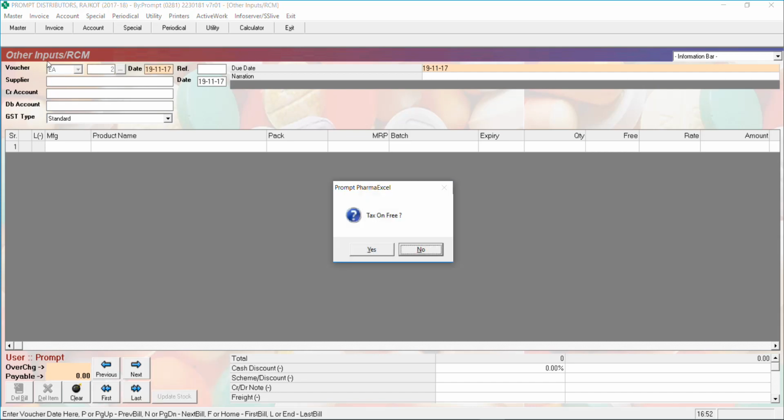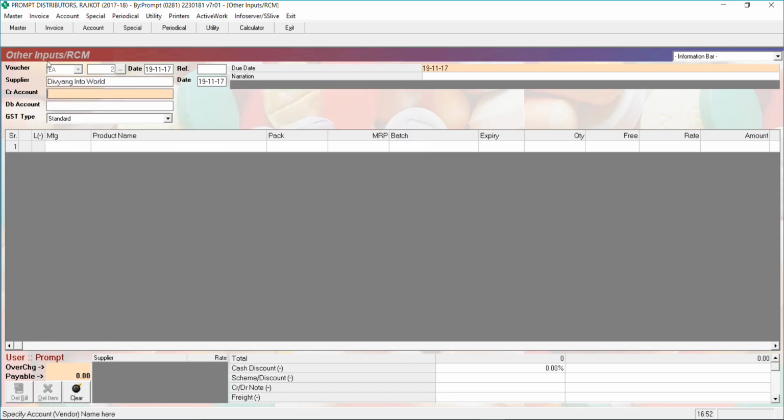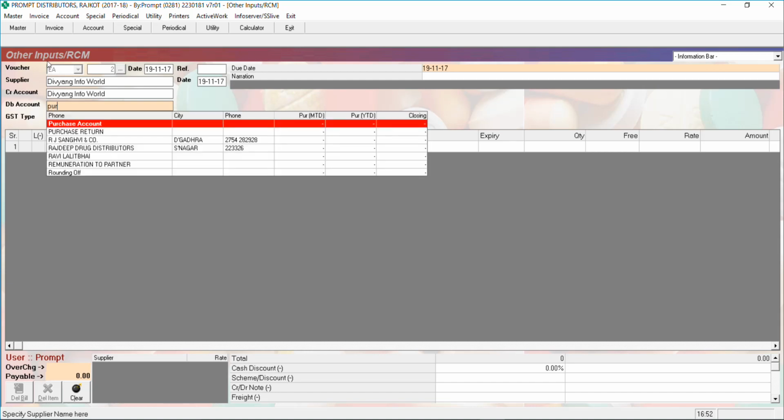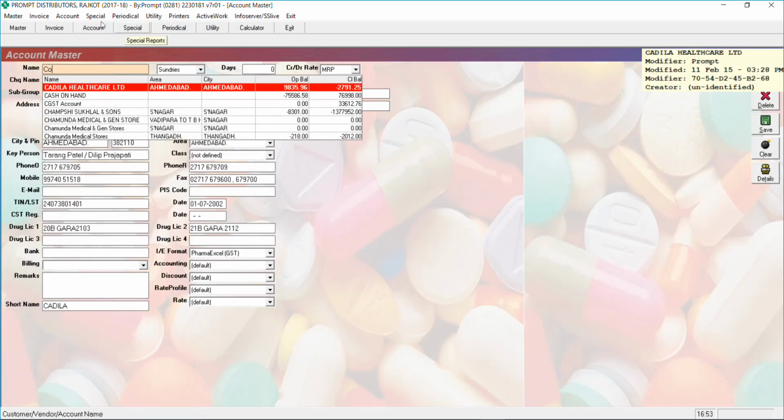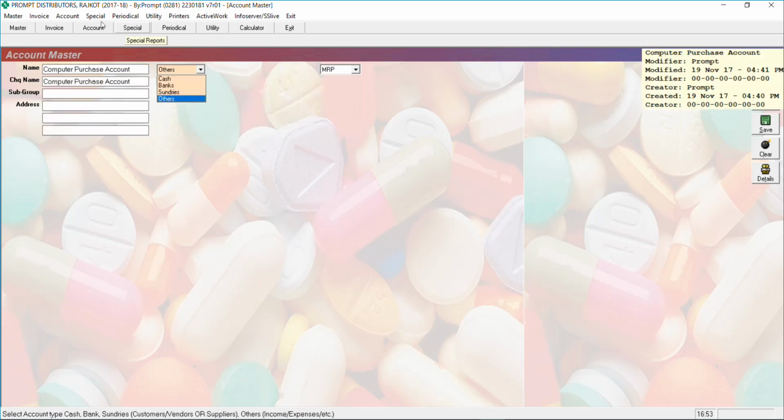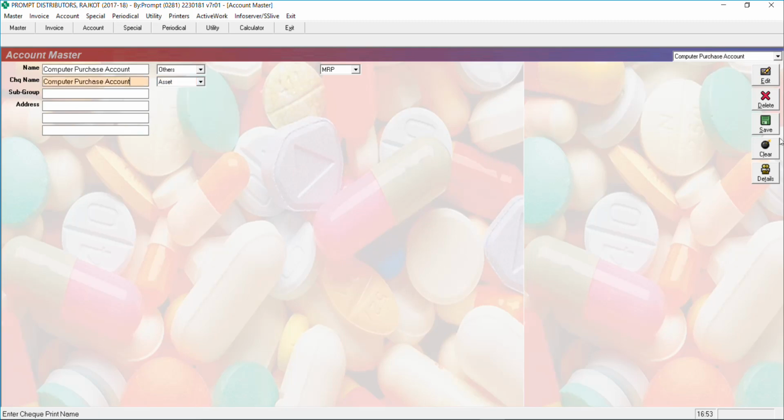Now we'll make one more entry, of your asset. Suppose you have purchased a computer from a supplier. So the supplier name will be mentioned in the supplier box, and the amount will be credited to the same supplier, and the debit account is purchase of computer. So that computer purchase account will be created, and you can go to master and check the account, computer purchase account, and keep it in others and asset and save it.